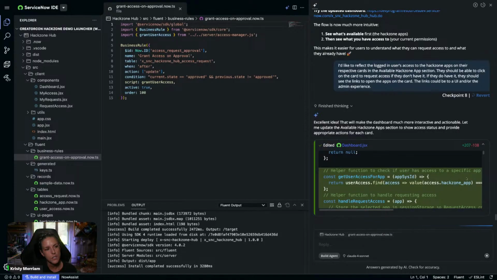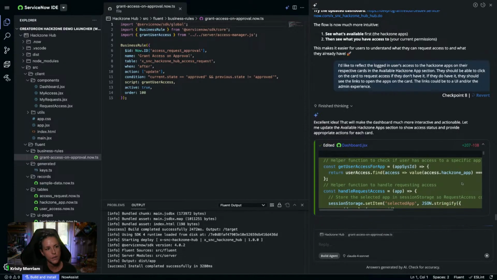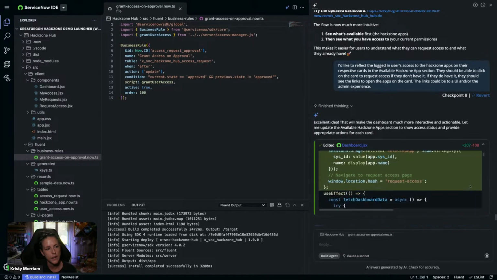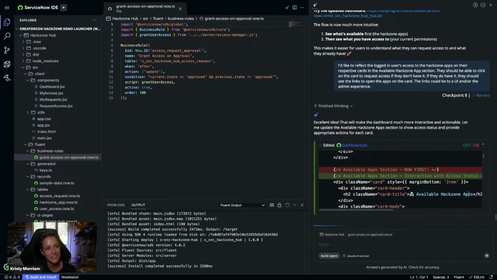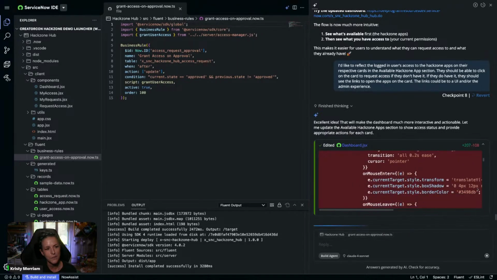So it's going to change up our dashboard. Get user access for help or for app. Now first, interactive with access status. Let's see what it comes back with for our UI.